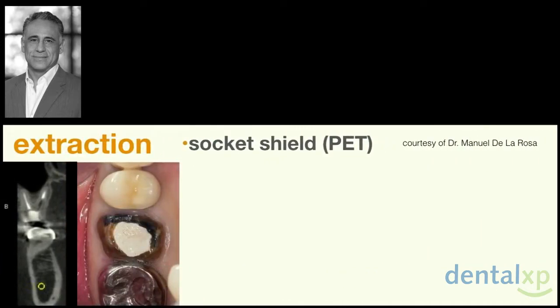Another great evolving aspect of extraction is the socket shield partial extraction therapy.